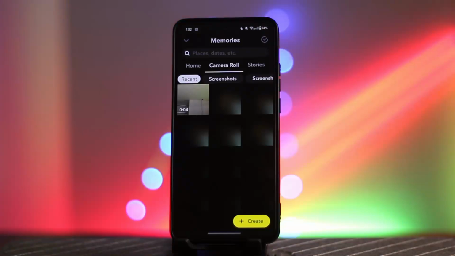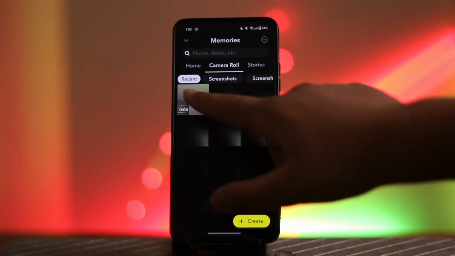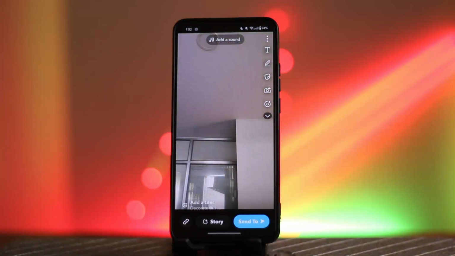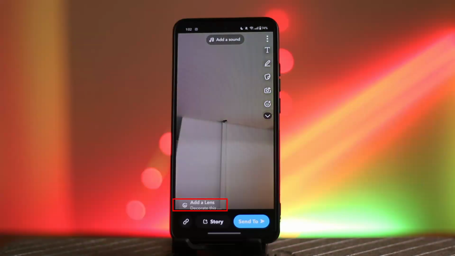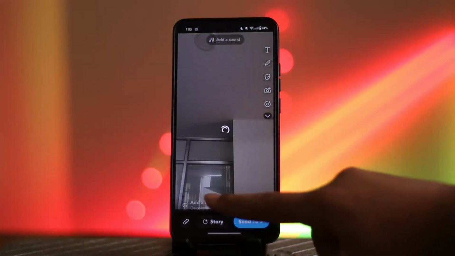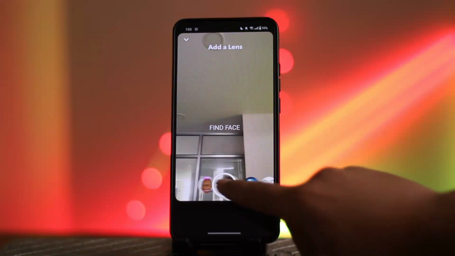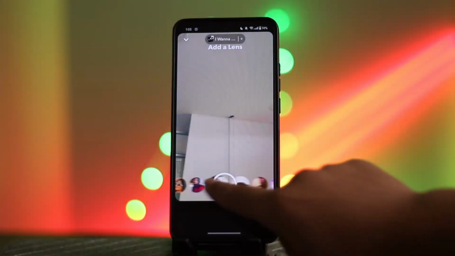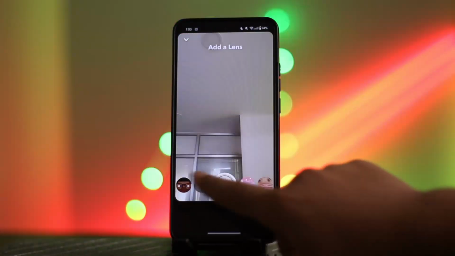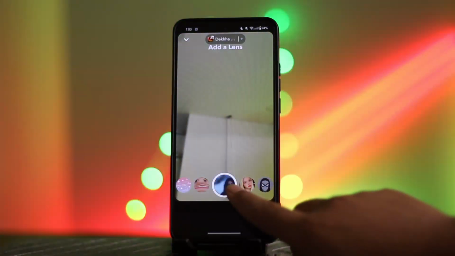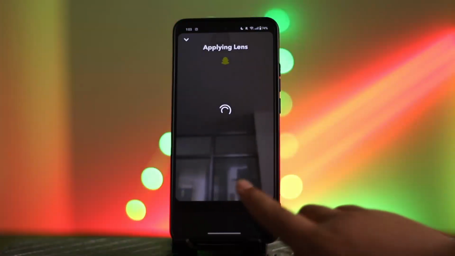Now, just open the video you want to add the filter on. Then in the bottom, you can see the option which says add a lens. Click on it. Then you'll be presented with various lenses over here. Just scroll through it and find the lens you want to add on the video. Then click on it.